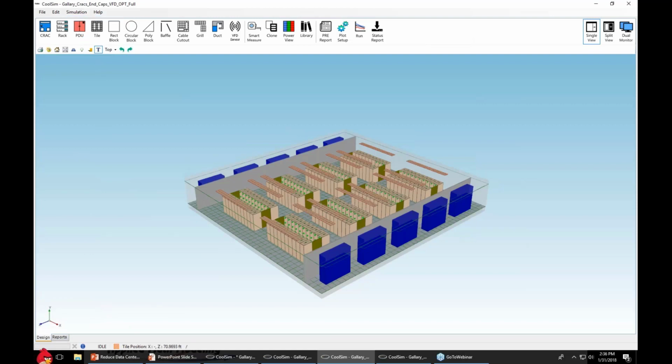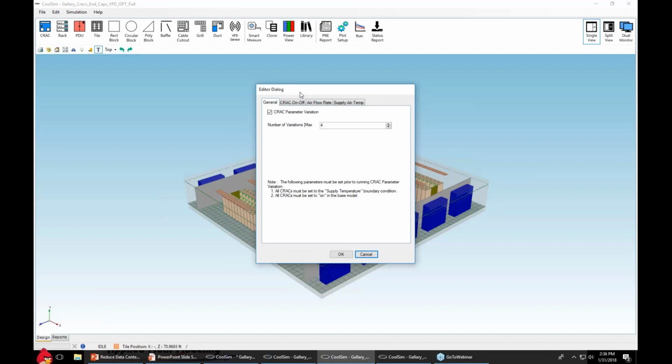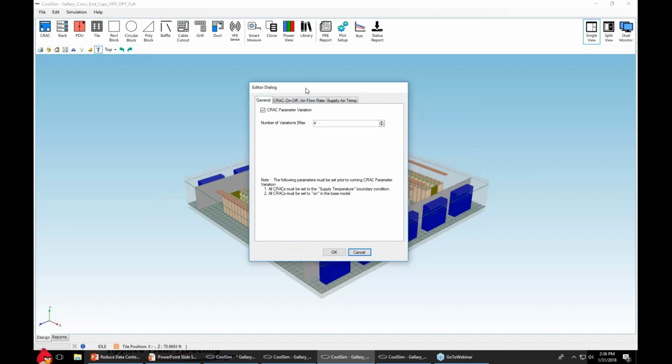And what crack parameter variation allows you to do is vary 4 parameters and up to 4 runs of those parameters. So from one CoolSim model, I can submit 4 variations to be looked at once. And in those variations, I can take a look at supply air temperature, I can take a look at flow volume, and I could take a look at on-off state. So 3 parameters. And of course, I can run up to 3 of them at once.